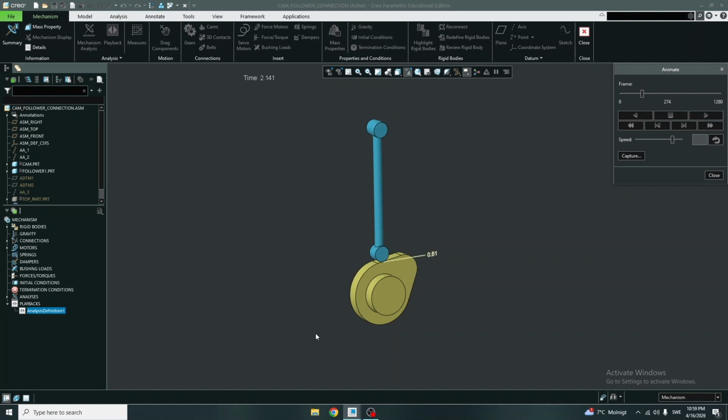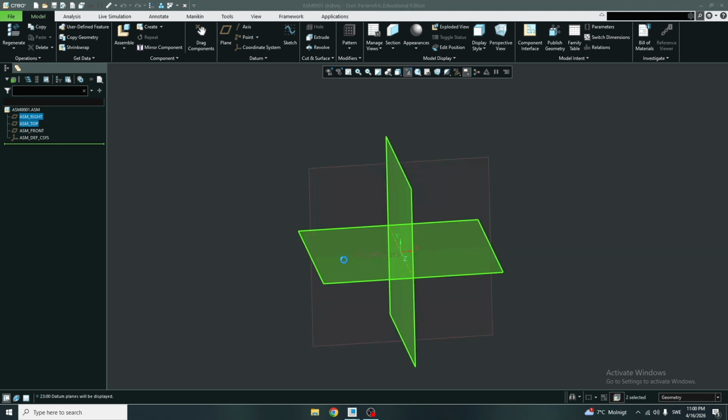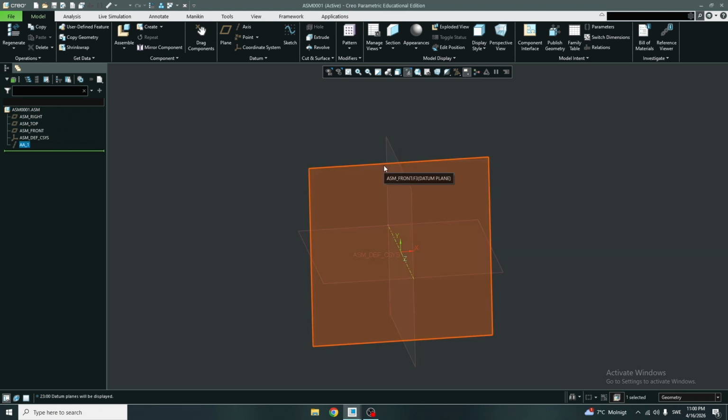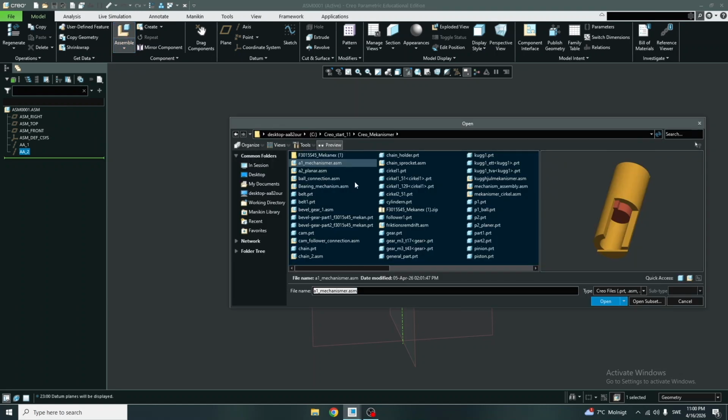So let's get started. Before you assemble the parts, first we need to create two axes, one for the cam and one for the follower part. And then you can go ahead and assemble the parts.